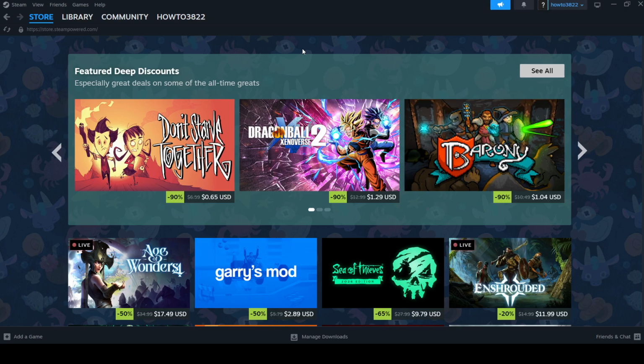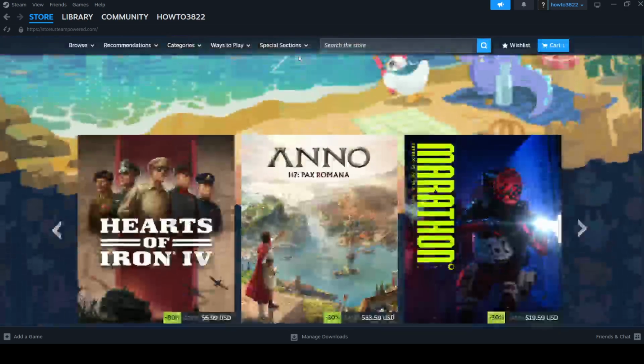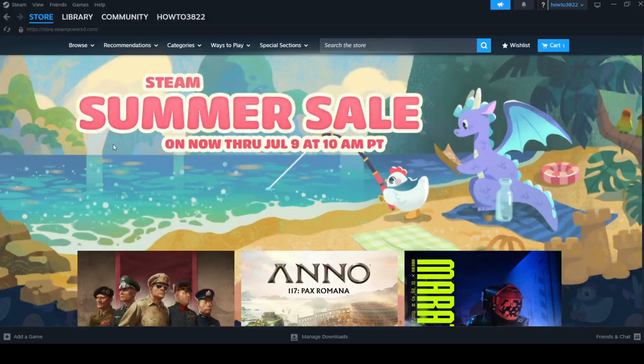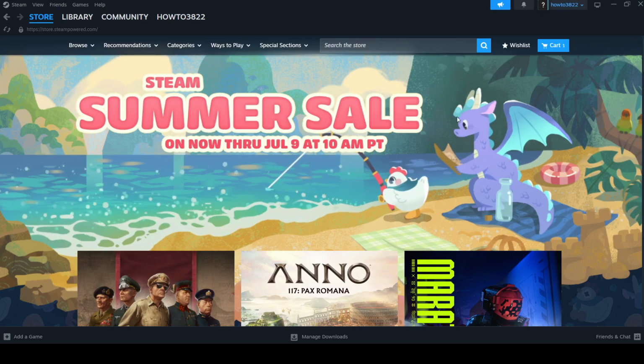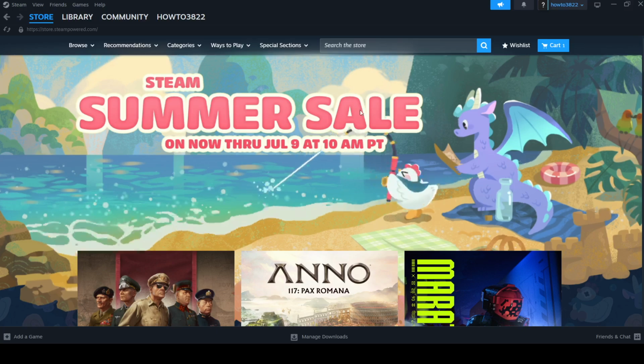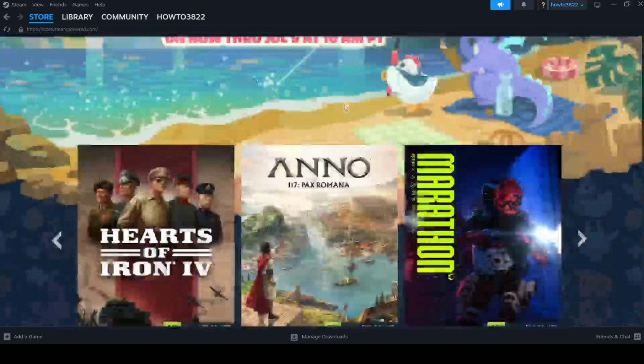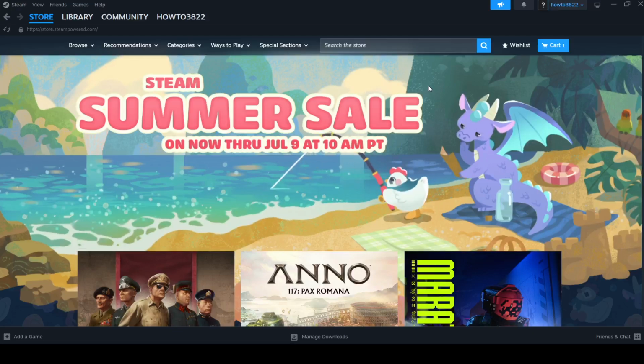To get started, open the Steam app on your computer. If you haven't installed it yet, download it from the official Steam website, install it, and then sign into your account using your Steam credentials. After signing in, you'll be taken to the Steam home screen. At this point, there's no button that says Activate Account.